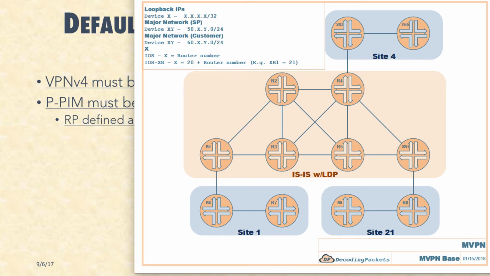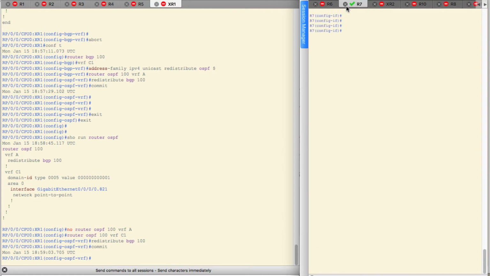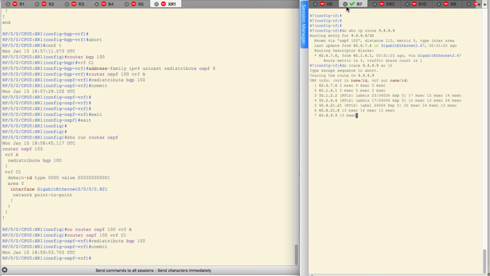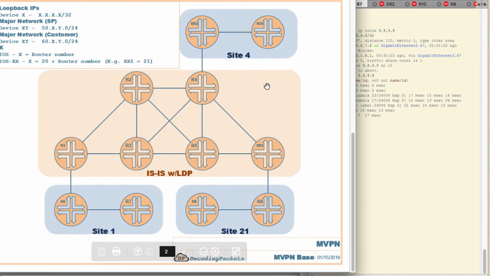So here I am on the console, and let's go ahead and connect to R7. And first, let's see if there is a route for R9 in the routing table. So we'll say do show IP route 9999. And there is a route. And let's go ahead and let's trace that route. Do trace 9999. And we're going to use the source address of the loopback. So source loopback 0. And let's pull the topology up again to see what path it actually takes.